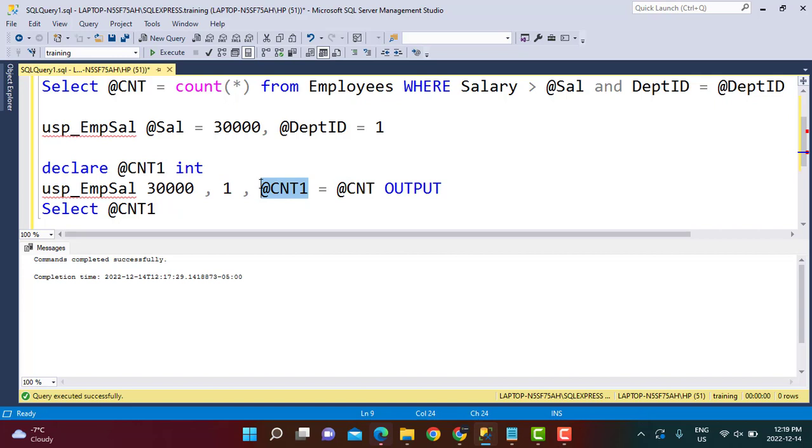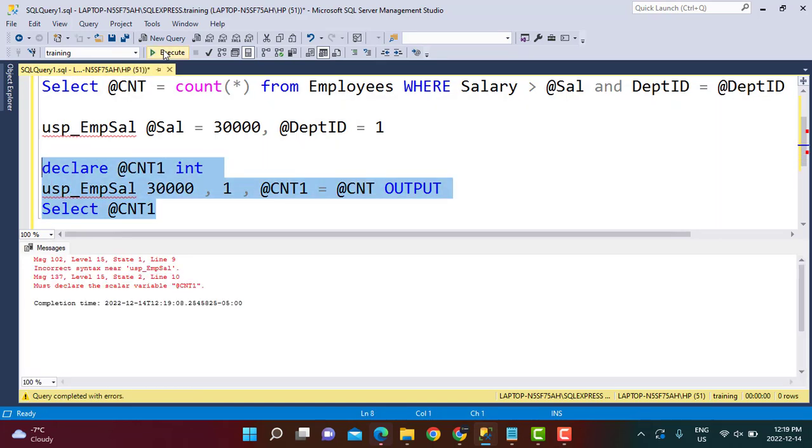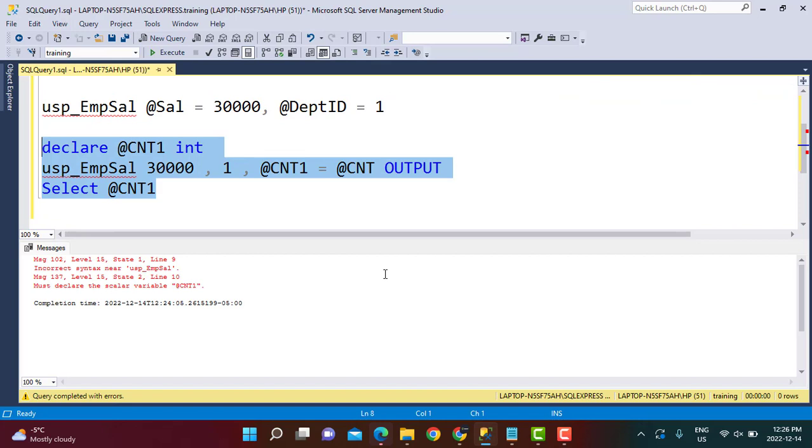So you have to declare another variable to collect the value from that output variable coming out from the stored procedure. If you execute all this, we get this error that we must declare the scalar variable at count 1. So there are a few issues with the query that we are trying to run.